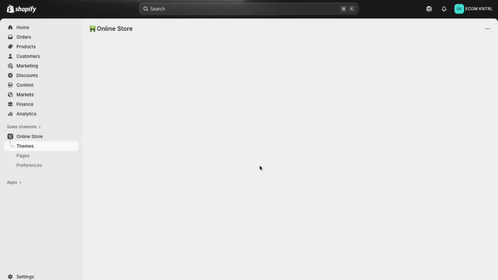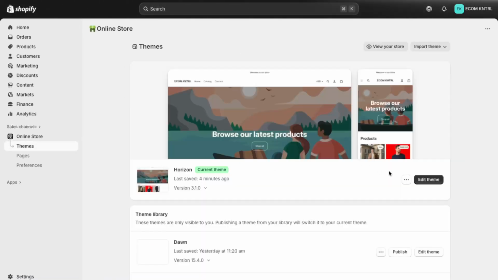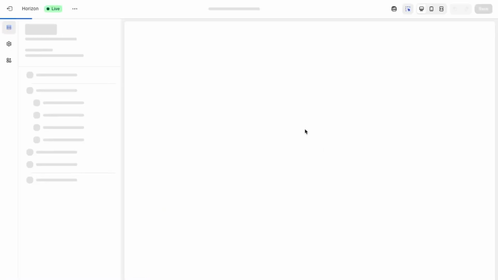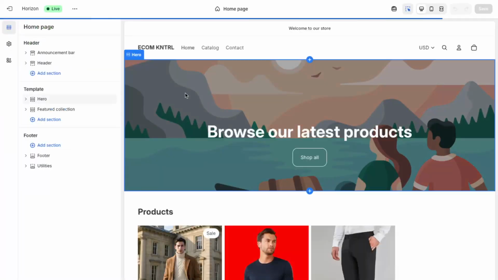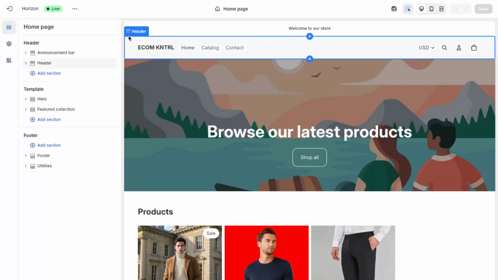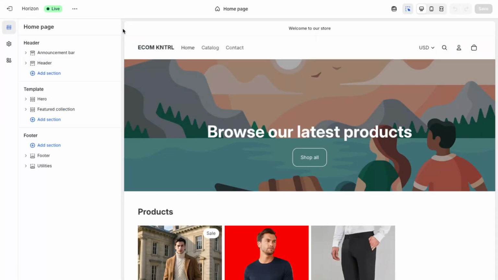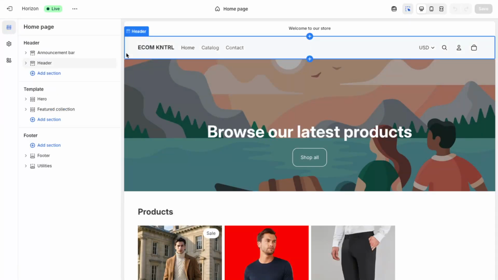Under Online Store, you'll see your current theme listed at the top. Next, look for your active Horizon theme and click on the button that lets you edit the theme. This is usually labeled Customize or Edit Theme, and it opens the theme editor where you can adjust how your store looks without touching any code.